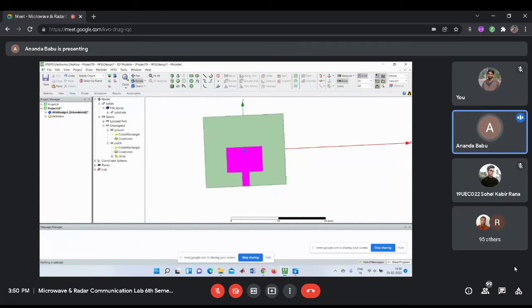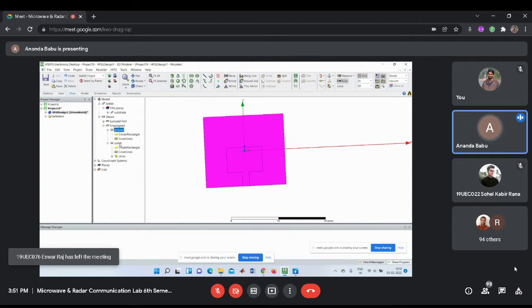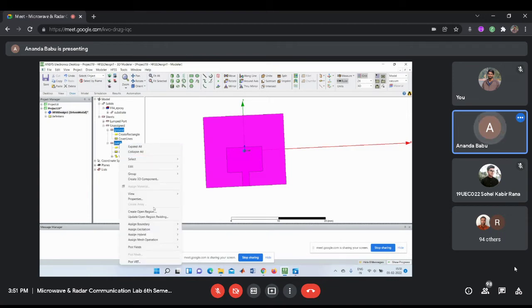That's why just clicking on these two, whatever the patch value is there. So this is the patch. This is the patch. So this is the ground. So put the control and select the patch and ground. Right click. So here assign boundary is there. Previously it was assign excitation. Here this is assign boundary. In the assign boundary, go to the perfect E, that means a perfect electric. That means it acts as a conducting plane. So click on this.